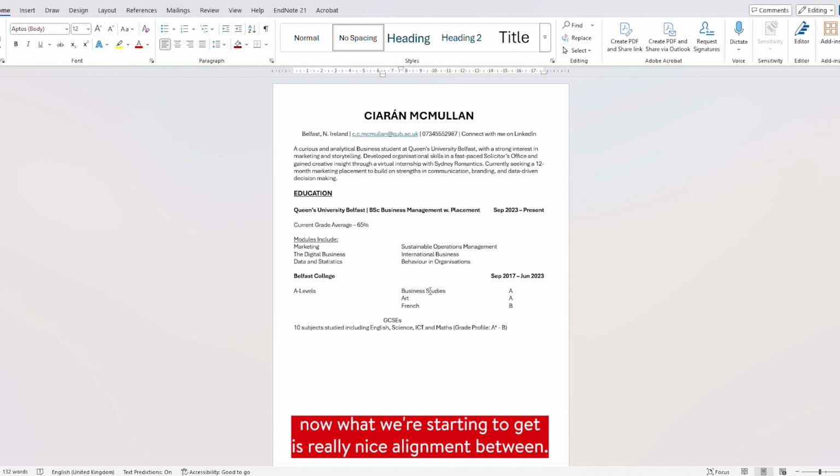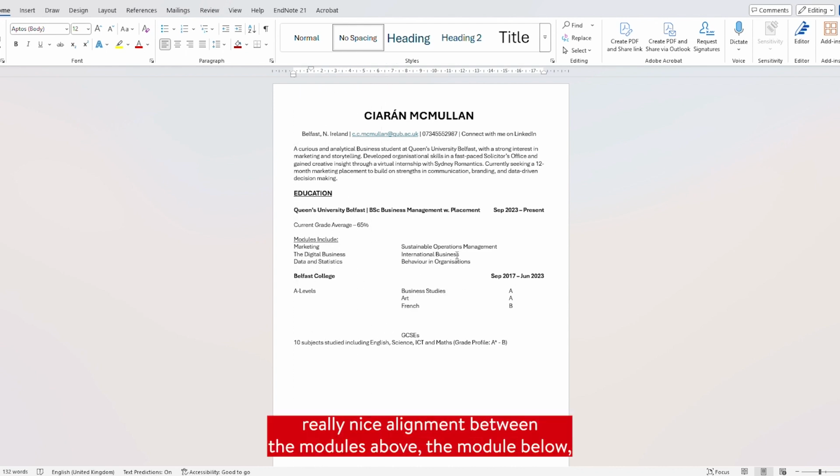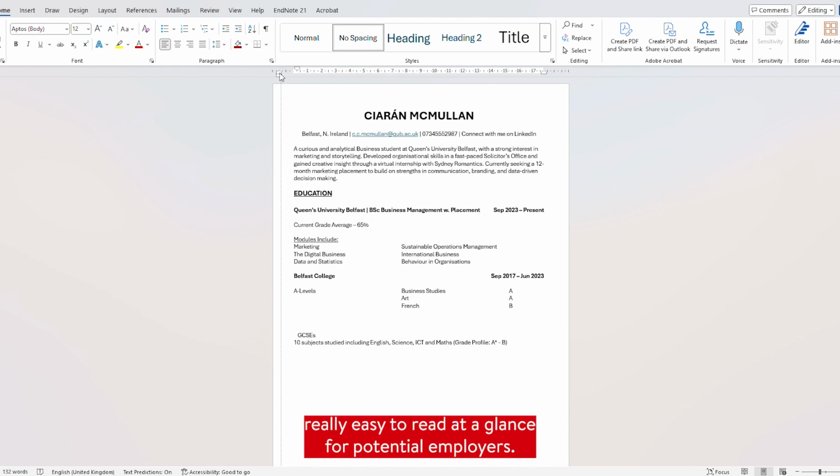And again, now what we're starting to get is really nice alignment between the modules above, the modules below, a nice clean line starting to emerge down the middle of the page, as well as on the left hand side and the right hand side of the page. So all of this is designed to make this super accessible, really easy to read at a glance for potential employers.